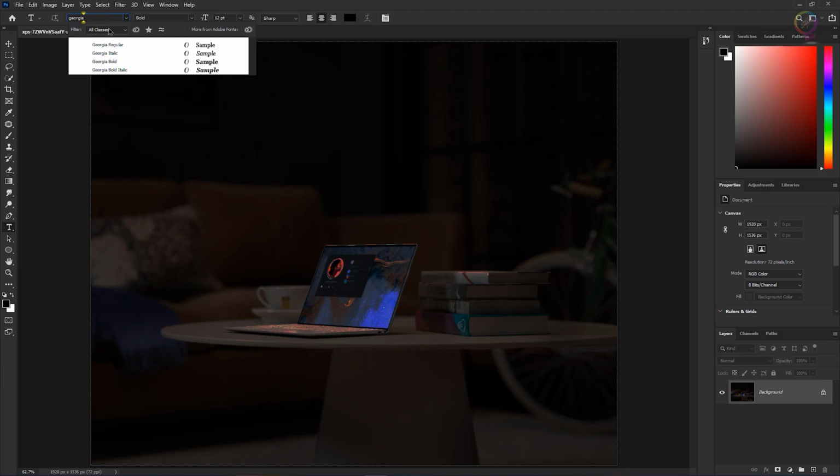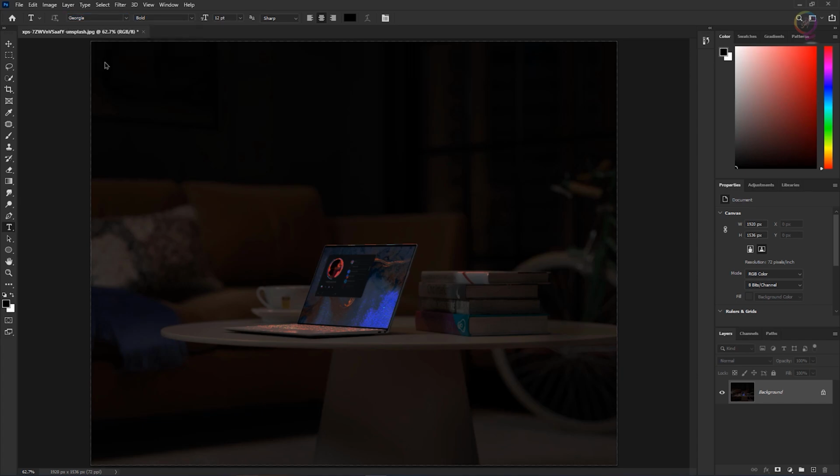And Photoshop shows you all available styles of that font. I'll choose Georgia Bold. If you don't have this font, choose a font of your own.